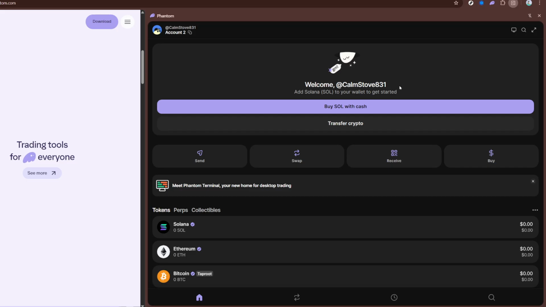Begin by opening the Phantom Wallet in your browser. If you have not installed the extension, you'll need to do that first. Look for the Phantom icon in your browser's toolbar and click on it to access your wallet.